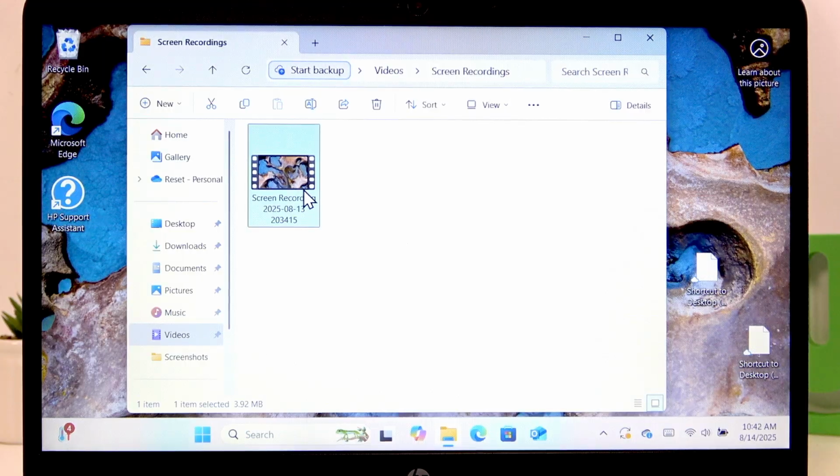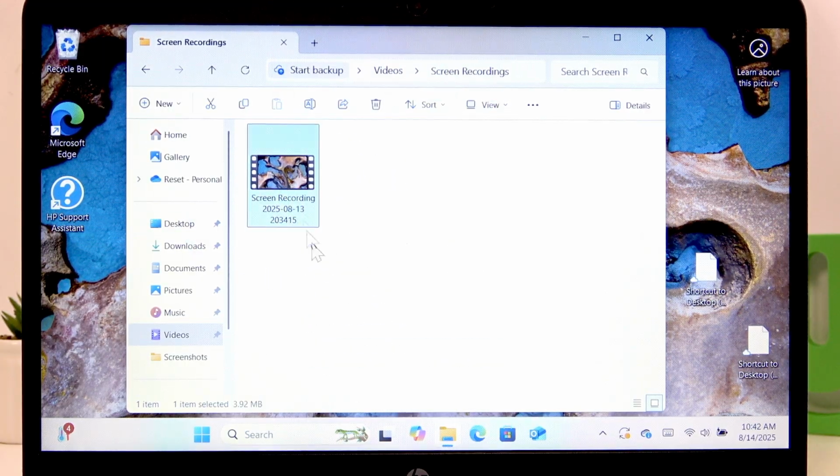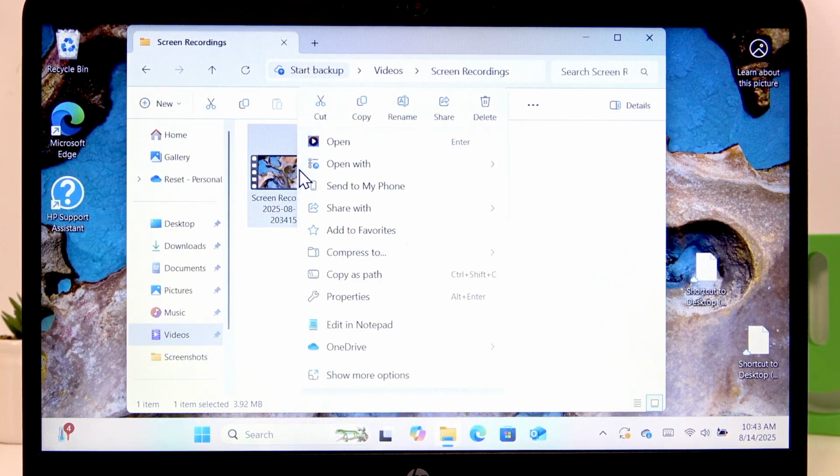Now to copy it, you can either click on it and then click on the copy option right here. You can also cut it out by clicking the cut option right here. You can right click it and select either copy or cut.